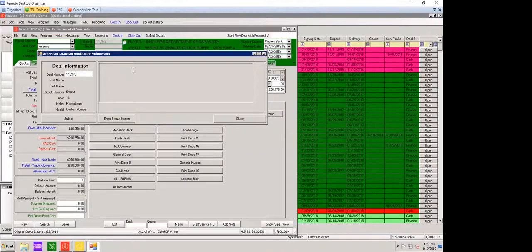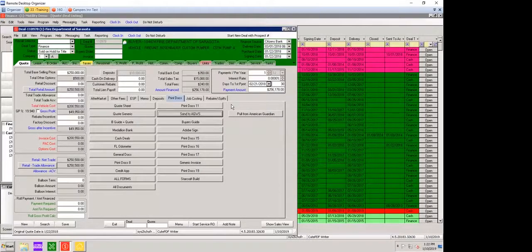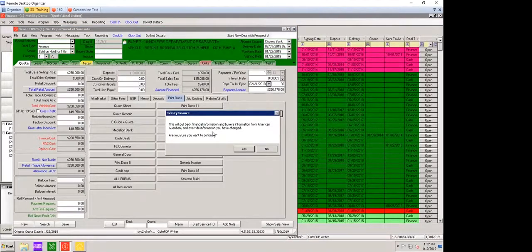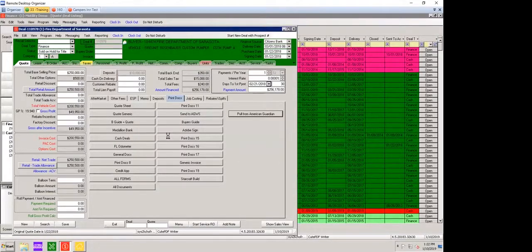What happens with American Guardian system is you actually print the contracts for the customer using their website. And once you have those contracts printed, you can come back into the deal and click this Pull from American Guardian button. And what that's going to do is pull back all the financial information and buyer's information from American Guardian and override the information on the deal. So we'll hit yes on that.